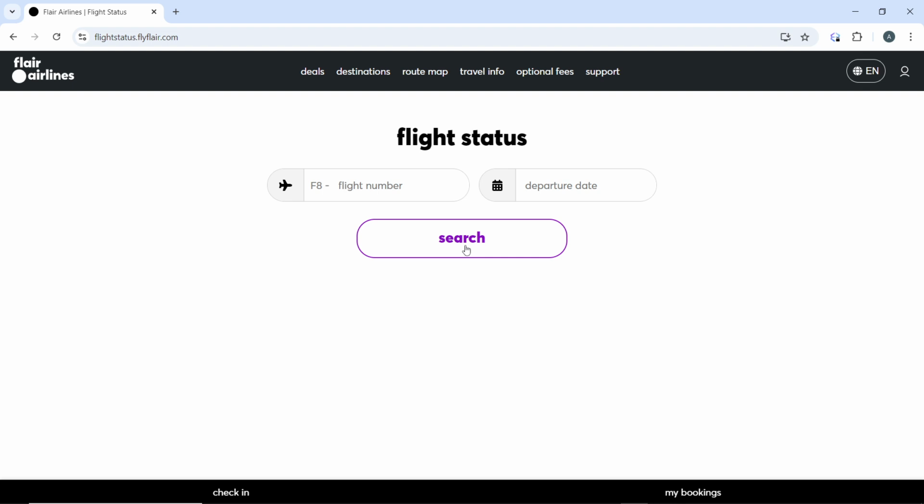Flight status updates are usually provided in real time, but it is always good to verify close to your travel time. If you have a connecting flight, check the status of both flights to ensure a smooth travel experience.